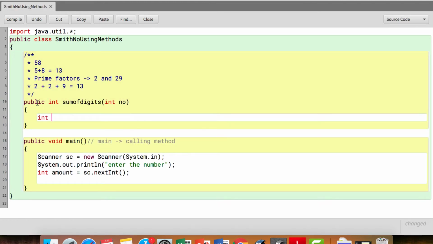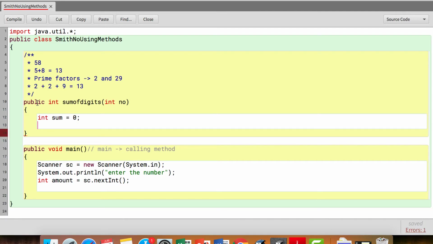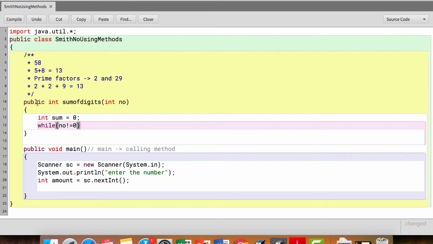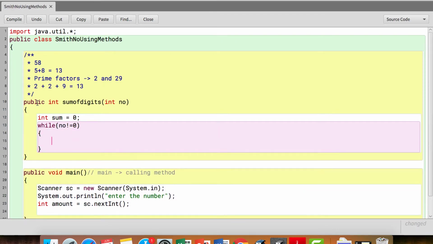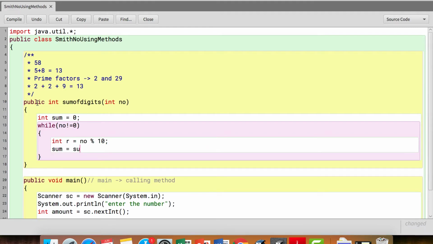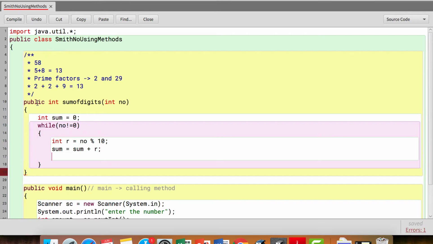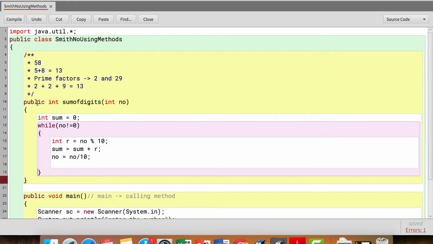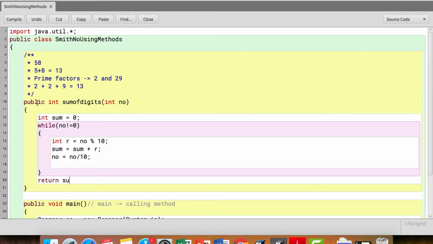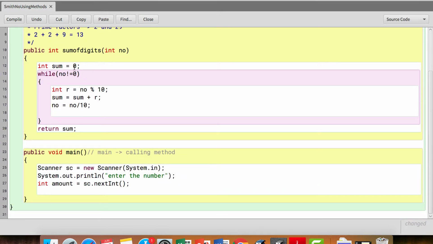Now here we'll declare sum equals 0. Again the simple logic: while number is not equal to 0, we find the remainder. So remainder equals number mod 10, and sum equals sum plus remainder. That's how you find the sum of individual digits. Then number equals number divided by 10, and that's it. Then you say return sum. Now let's use this function again and again in our main method.